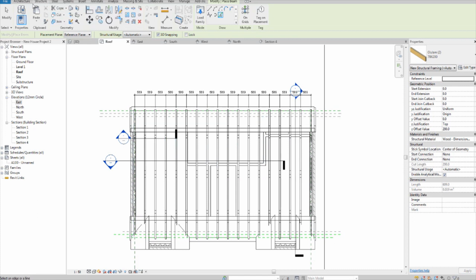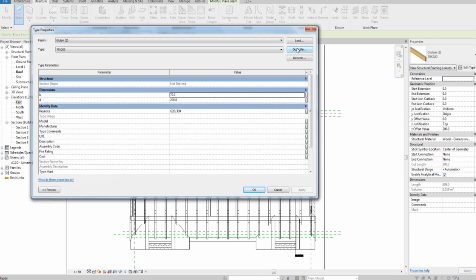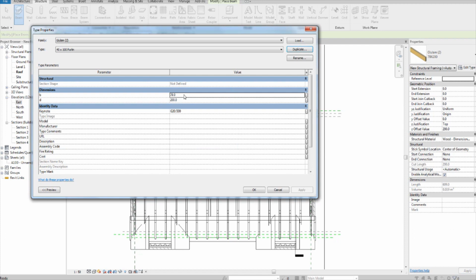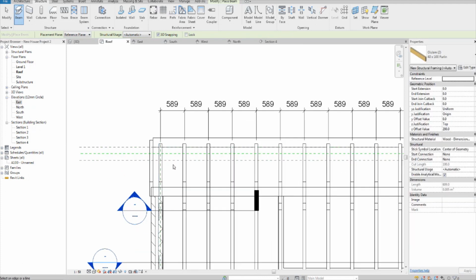So go into structure, beam, and we want to create a new beam because the purlin's a little bit smaller than the rafters. We want to make a nice new one. It's going to be a 40 by 100, and I'll call it purlin. And when you change the name after duplicating, you have to change it here to 40 by 100. Okay, now this is what you needed to see.